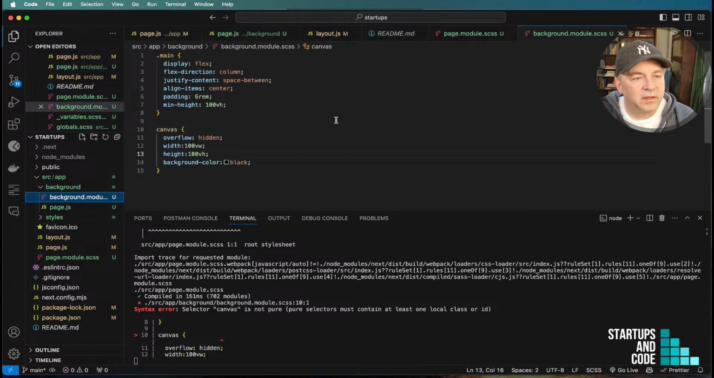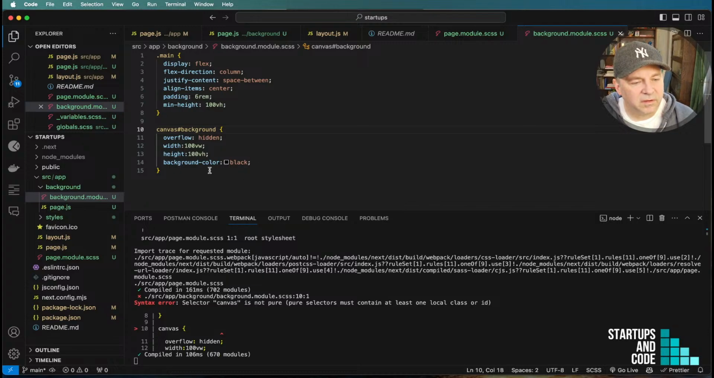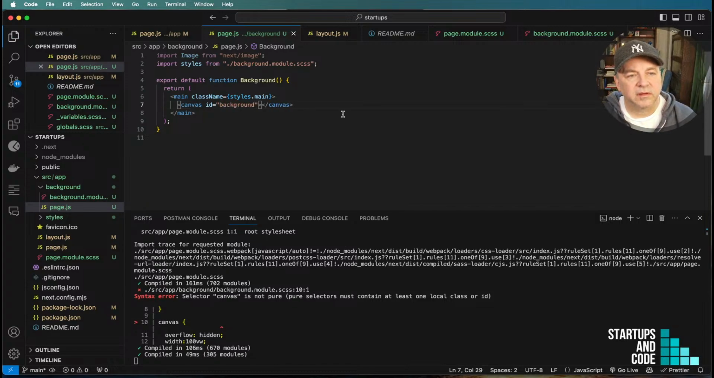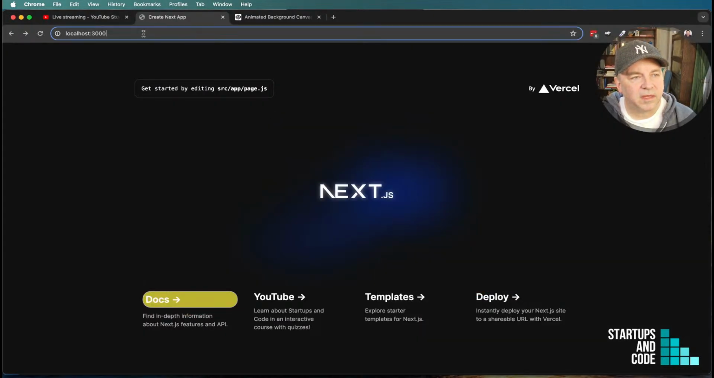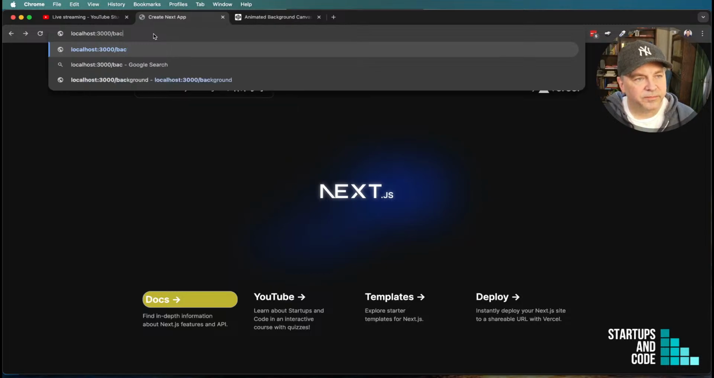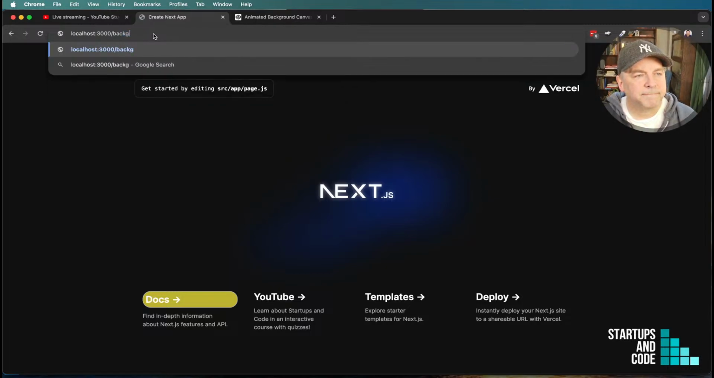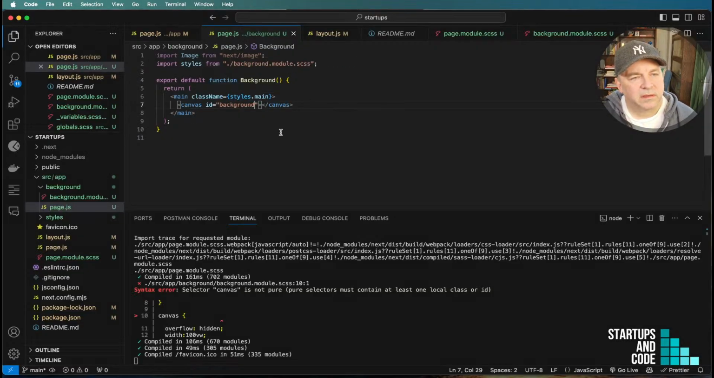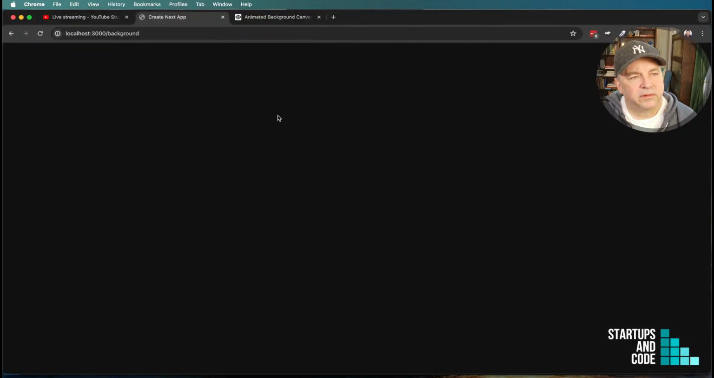Hey, we talked about that yesterday. So if you're going to do a top level one like this, it needs to be at the global, which is fine. Actually, I want to call it background because that's really what this is. Great. And now I come here, I change this ID to background. And now everything should be working. There's that. Let's go to background. Background. Great. All is good.